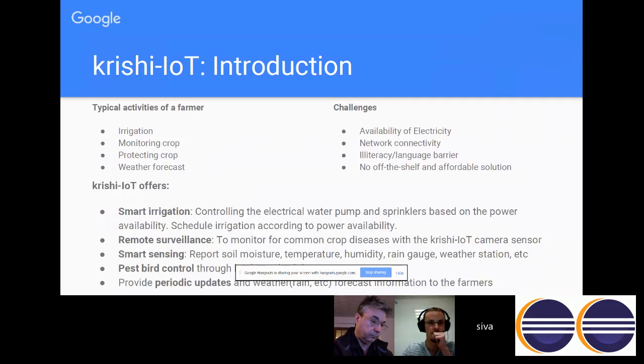So with that, let me give a brief introduction on why krishi-IoT, what the challenges are, and what it offers. Just like I mentioned in the earlier slide, we just want to make the life of a farmer better. So we started off with what activities a typical farmer does.